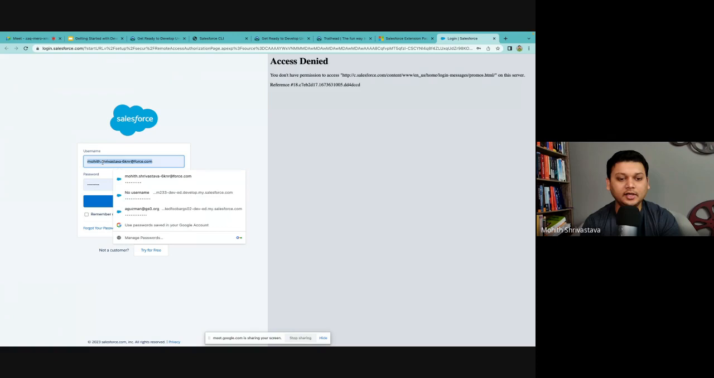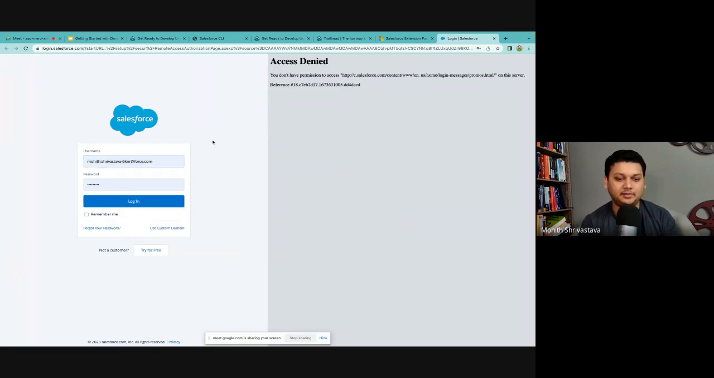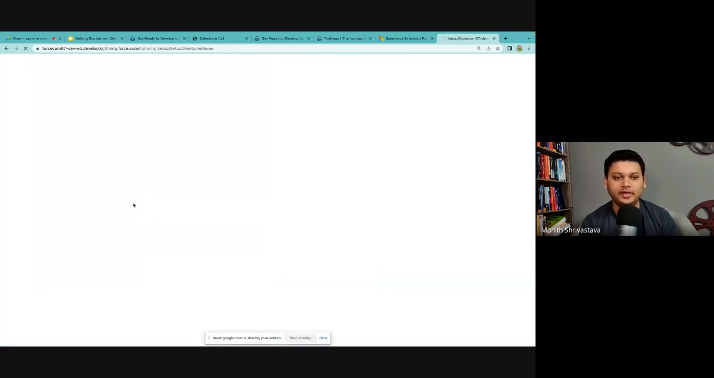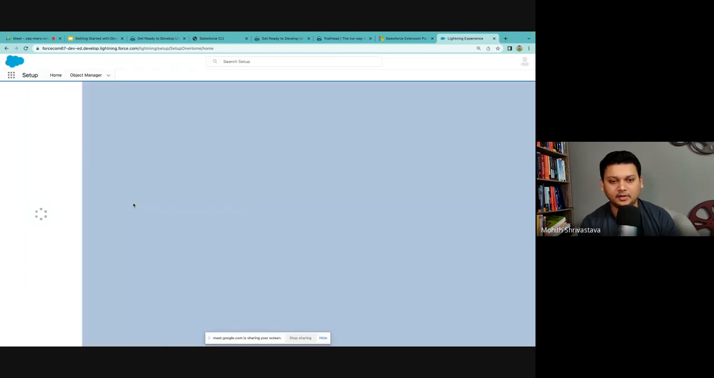Again, here it should be the playground username. So remember, you signed up for the playground username, right? In your environment, you signed up for a playground username and playground password. Now, what I want you to do is use that username and password. I'm just going to log in. So once you say login, it will let you log into the Salesforce environment.